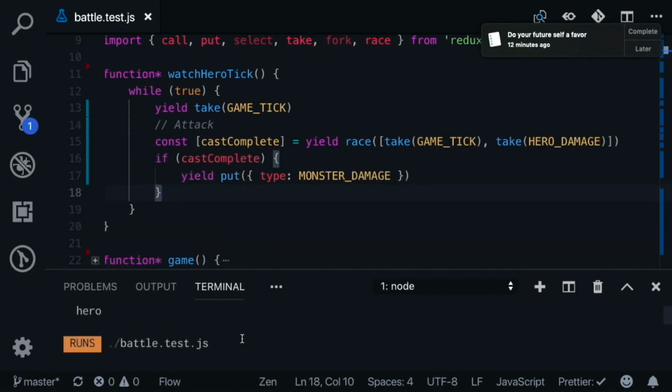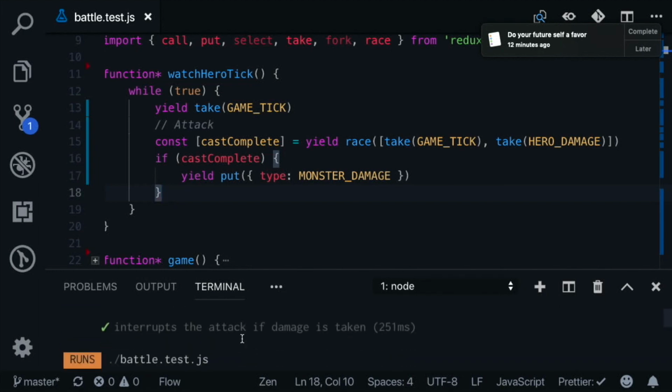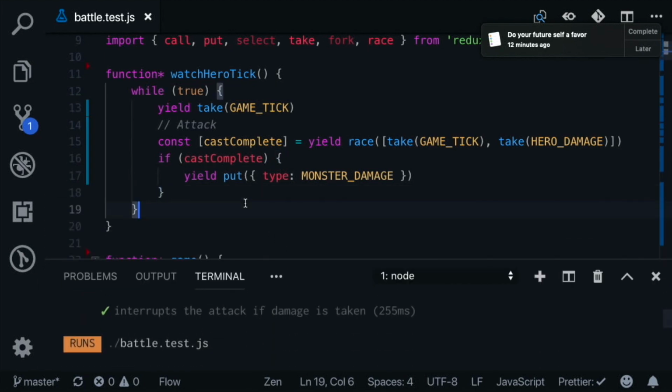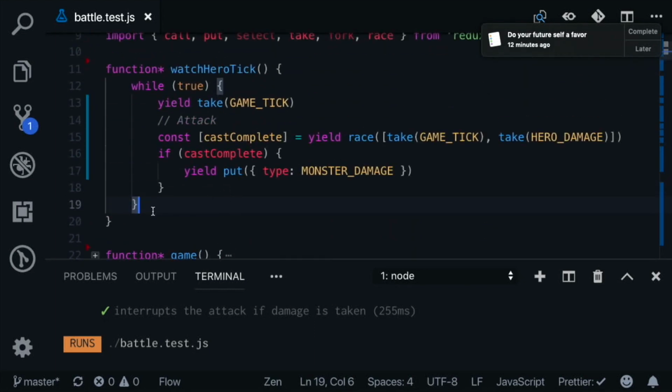All right, how am I doing? Test: monster interrupts the attack. Great. I think we can turn off the verbose mode. Maybe that'll make life better. Or not. It's just weird formatting. Okay. All right, next.